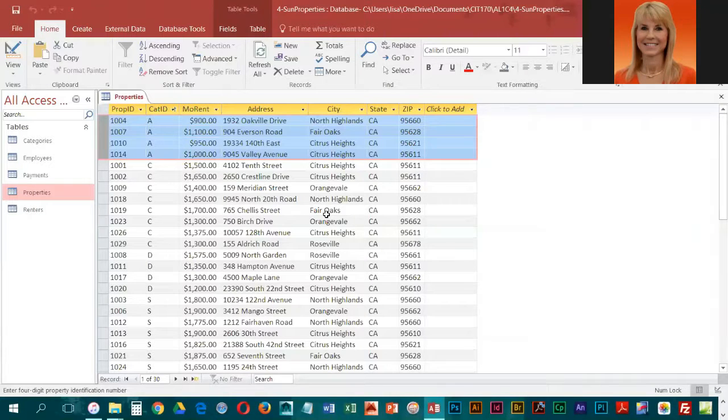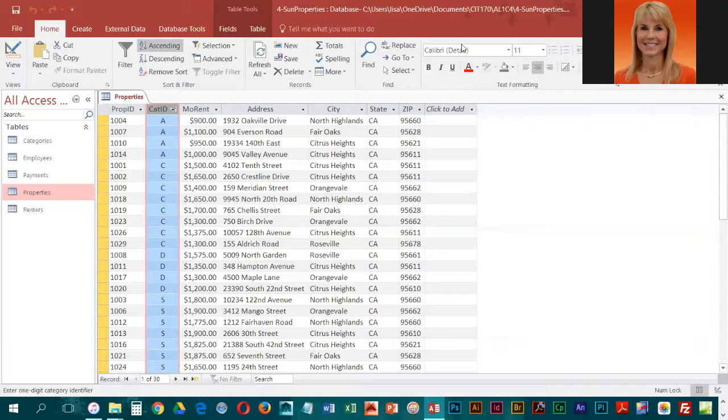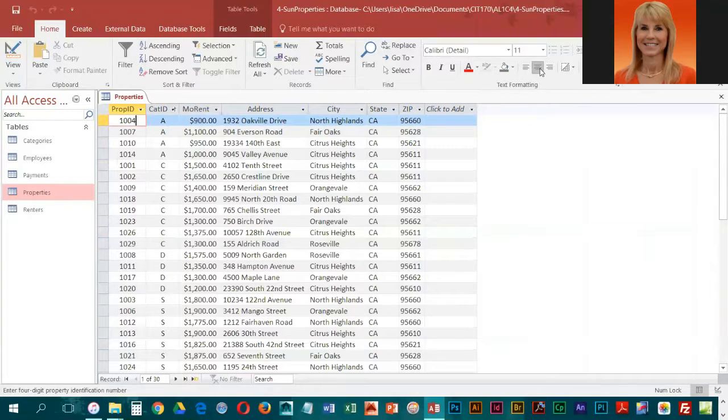Now, with this table still open, they want us to do some formatting. So we're going to click on category ID, and they want us to center align that. And these formatting commands are very similar to what you see in word processing. And then we are going to click on any field in property ID. They want us to center as well. And you'll notice that it doesn't matter if you click on the field name or if you click on a field. When you center, it centers everything.